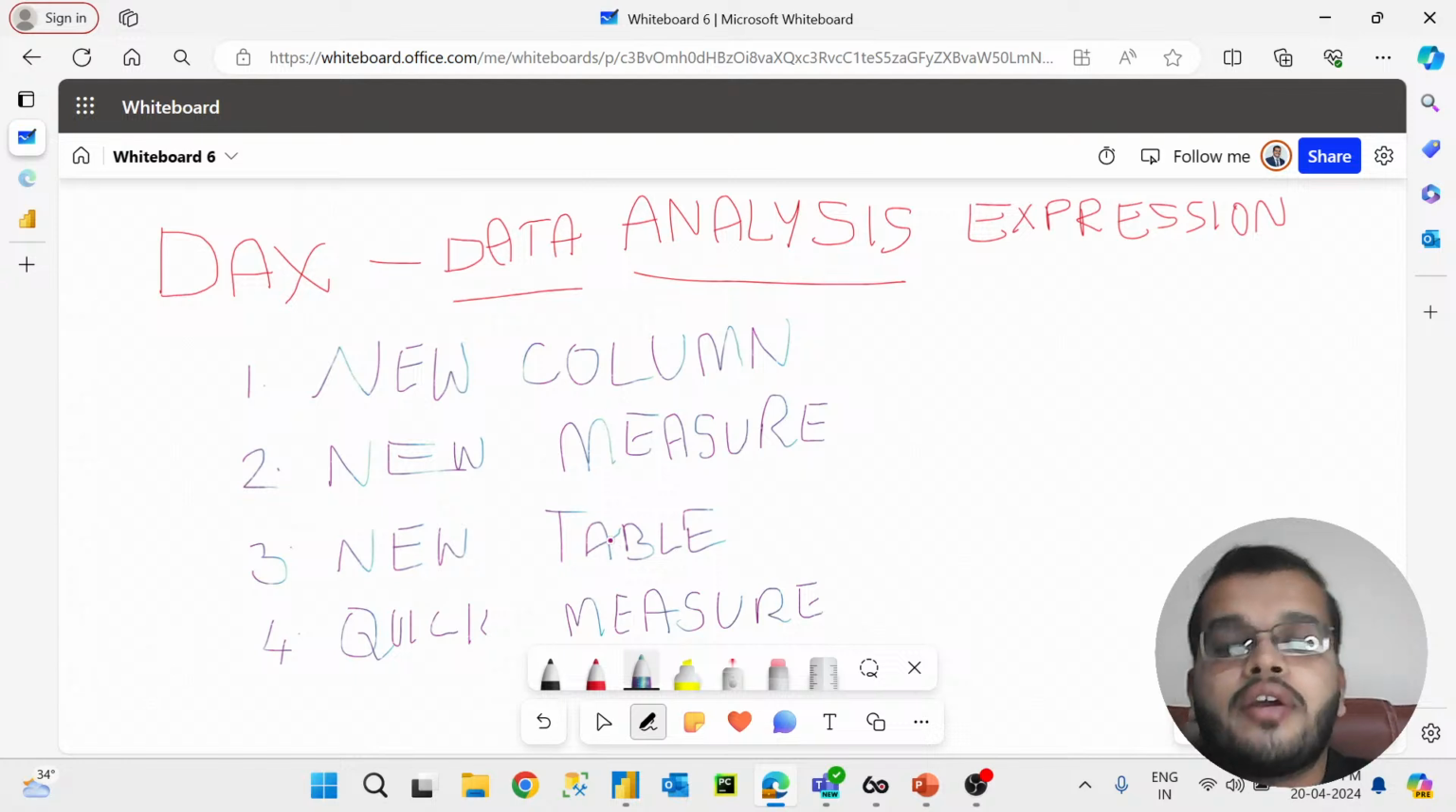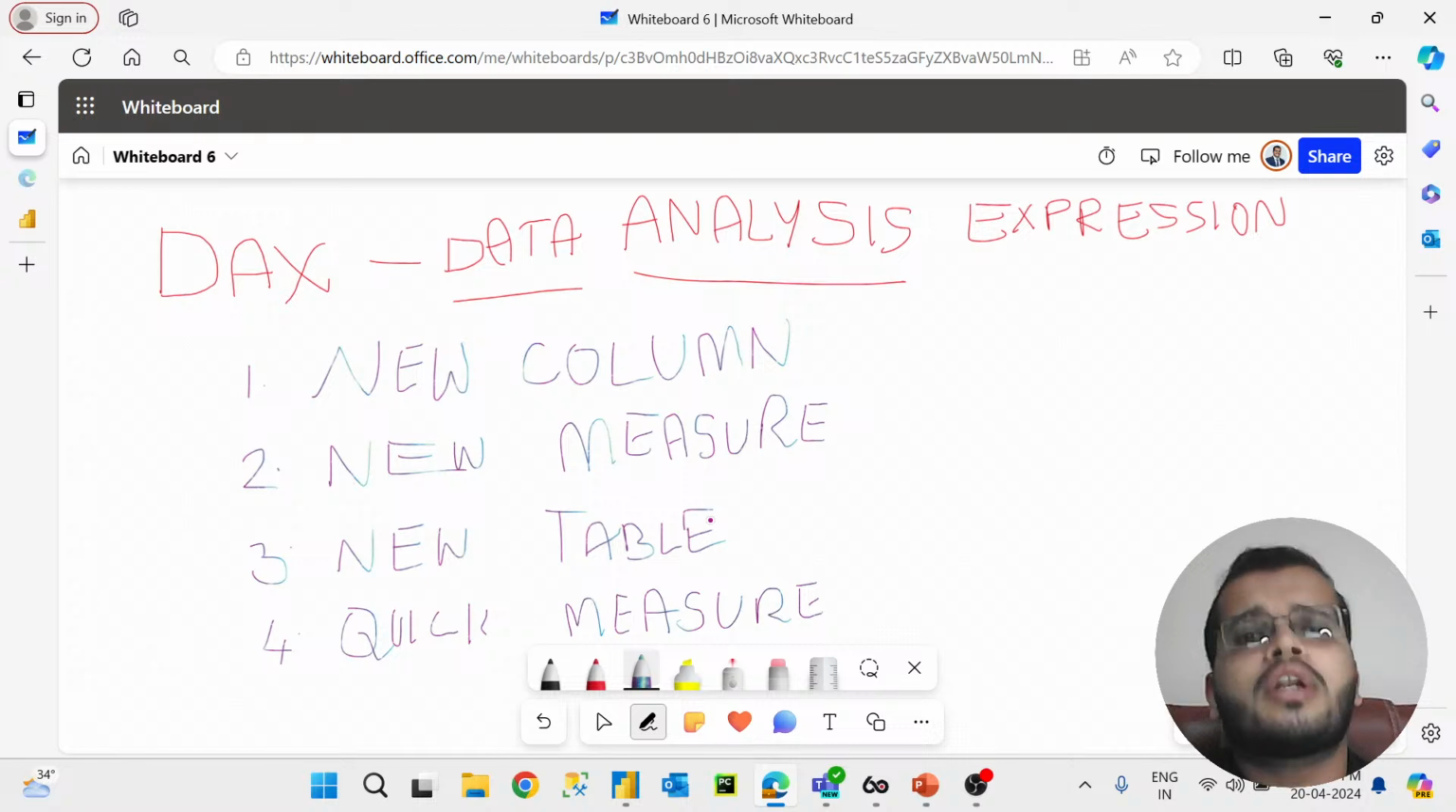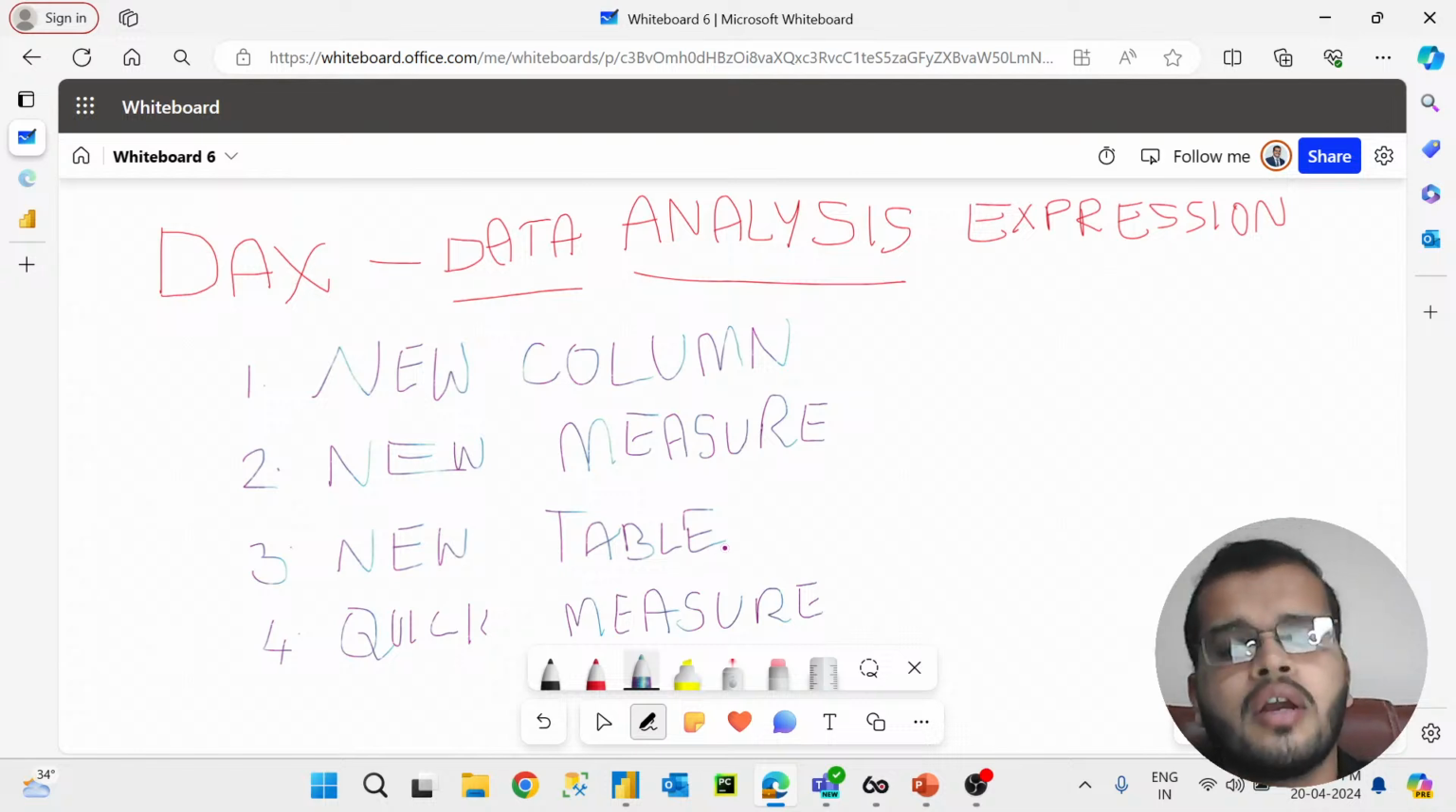The next thing we have here is a new table. If you want a new table, we can click on new table, then a new table will be coming in the data. So it's very simple. Now, what is quick measure?